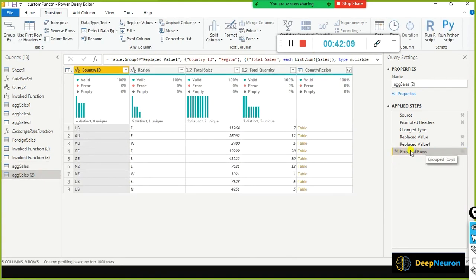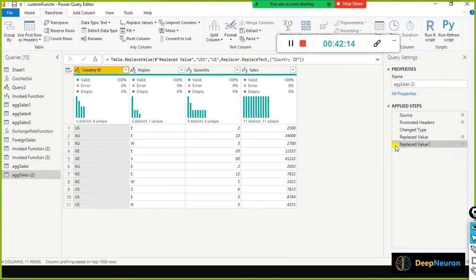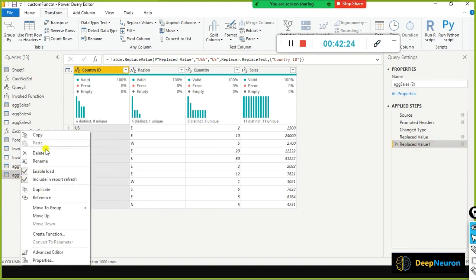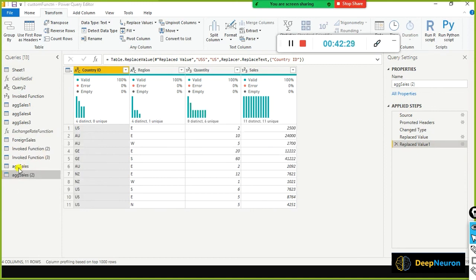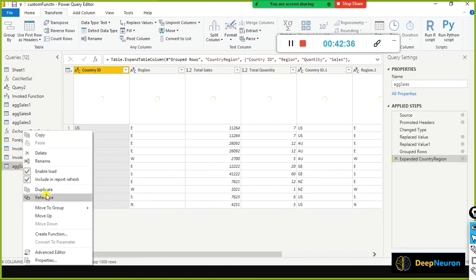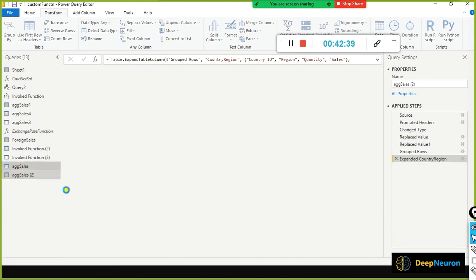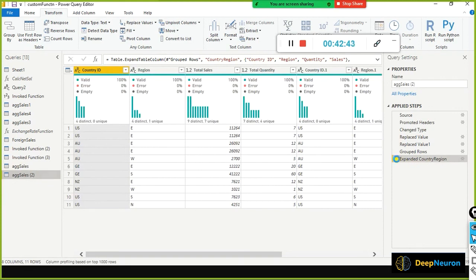Okay, so in this case I'm going to remove this one, I'm going to undo this one here, replaced value. Yeah, so up to this let it be there. And look here, I mistakenly removed this one, so I'm going to delete this one. Yes, delete it. So I'm going to do the duplicate one more time. In this case, what I'm going to do is expanded query region. I'm going to undo this.